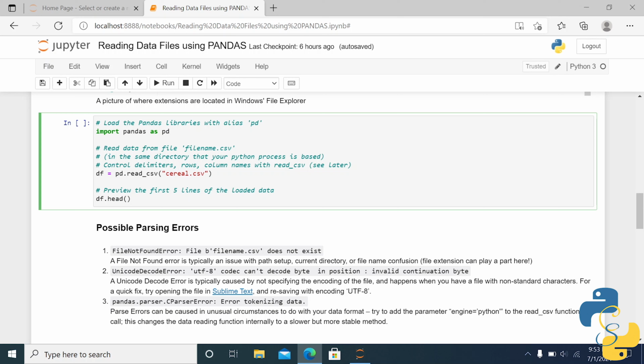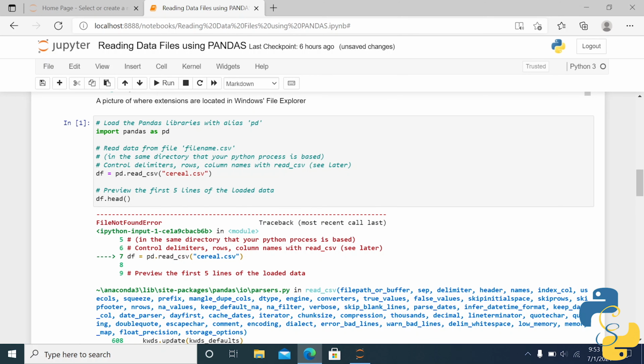And now if I do run this, you'll notice, give it a second here, it doesn't work. And that's because I haven't put cereal.csv there. But if I go to my Jupyter Notebook, click upload, now it's added here. And if I run this again, you'll notice it works like a charm.